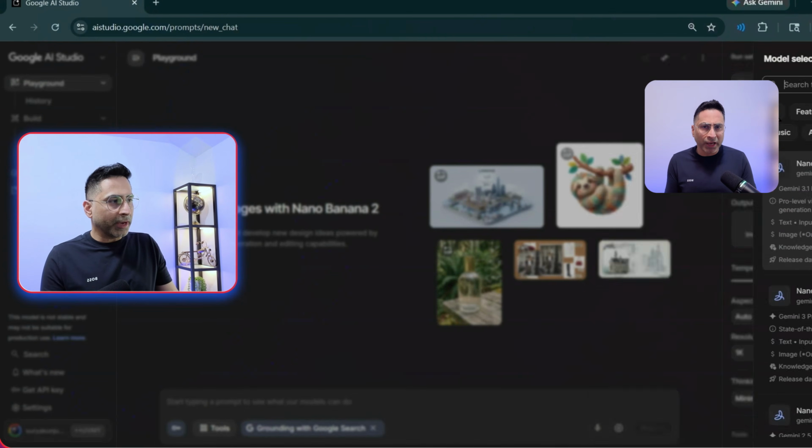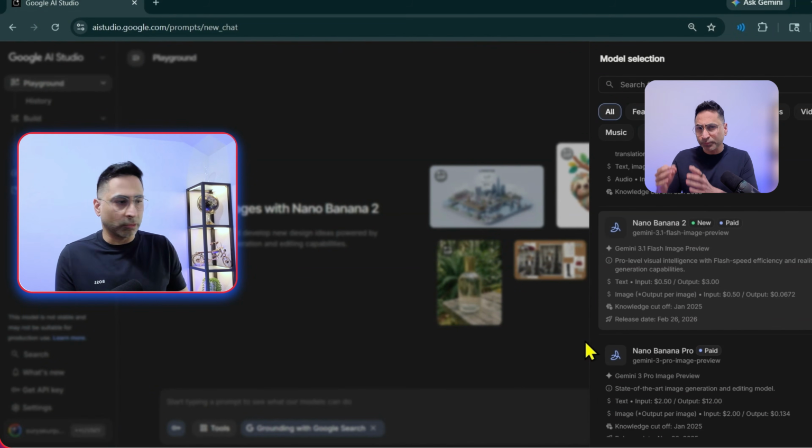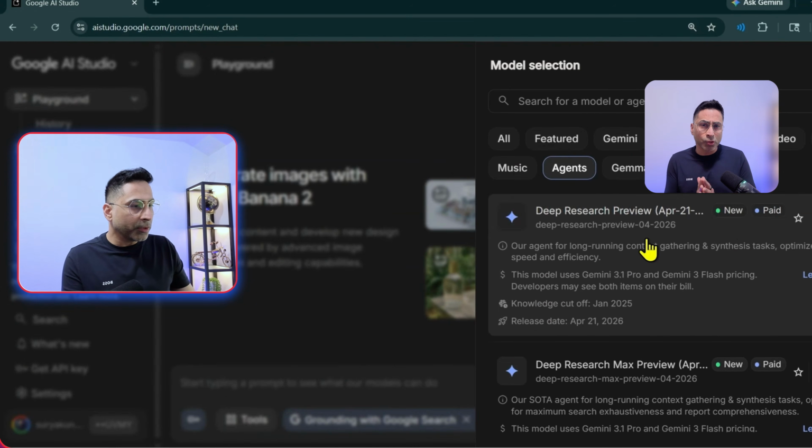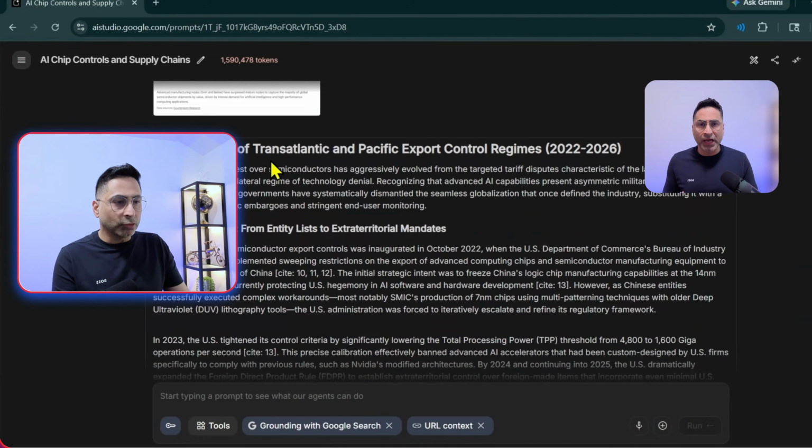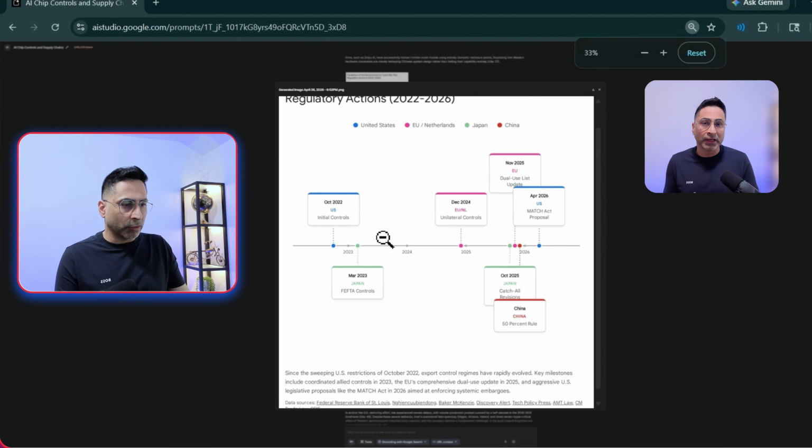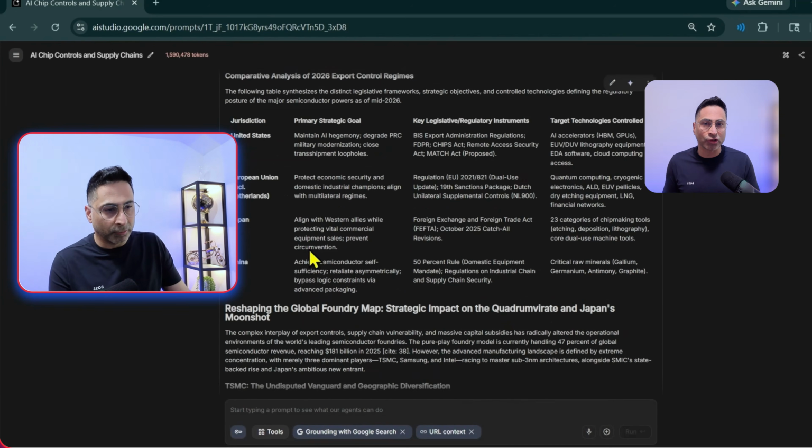So I'm going to run it live in Google AI Studio right now, walk through the two tiers Google has shipped, which is Deep Research and Deep Research Max, and show you what it actually produces.